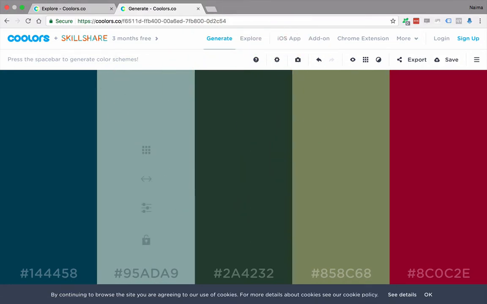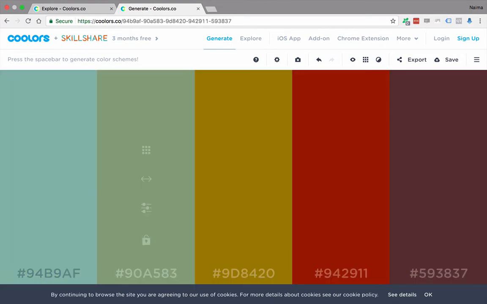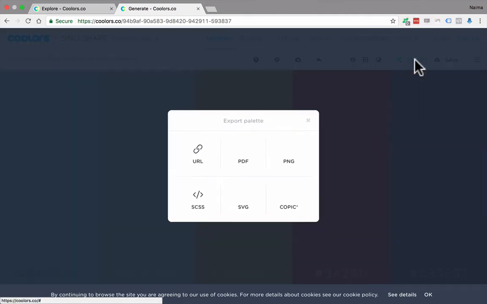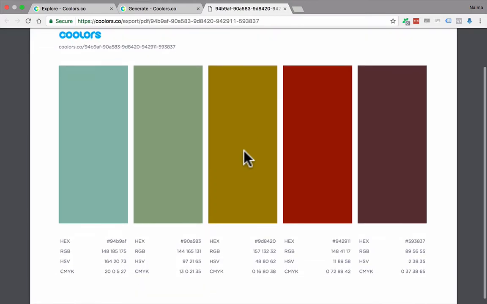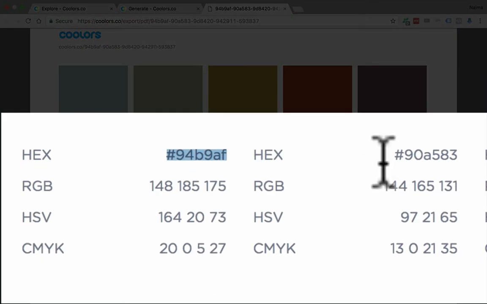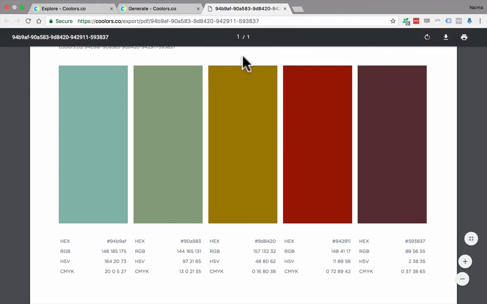But basically what I like to do is to just press the space bar and then come up with a color set that you like. And once you're happy with what you've got, all you got to do is hit your export button, and you can export it as a PDF, which will look a little something like this. And the great thing about this one is that you can copy and paste the exact color code so that you can use it in your slides or on your site or wherever else you're working. And that is how you use Coolors to generate a quick color palette.